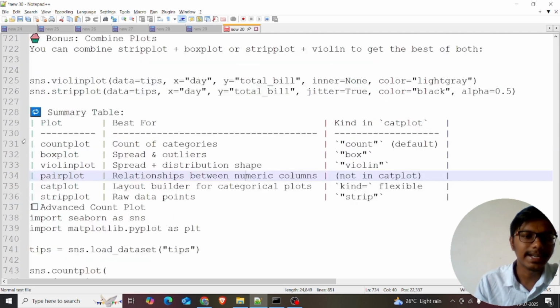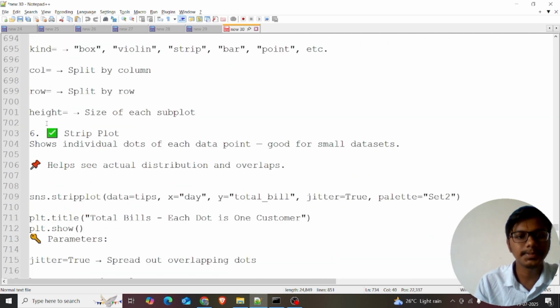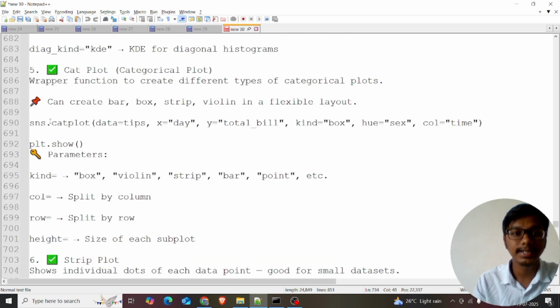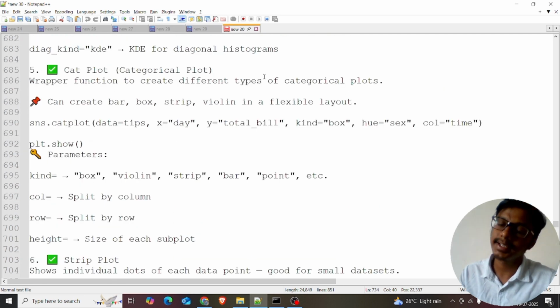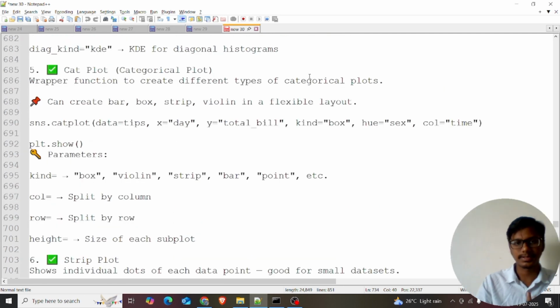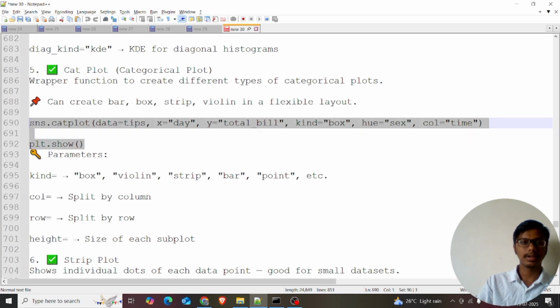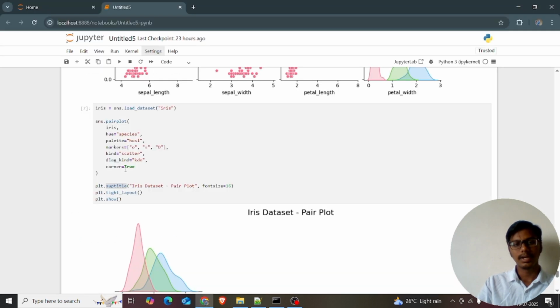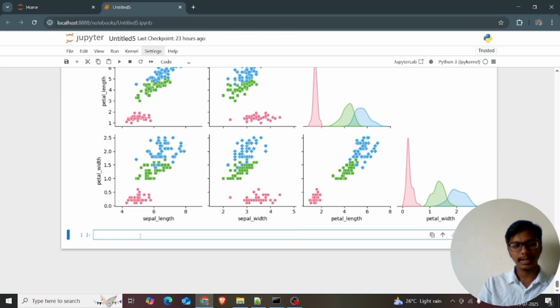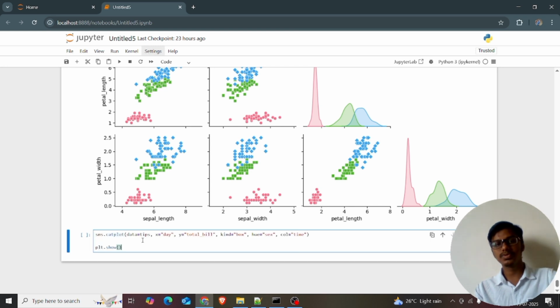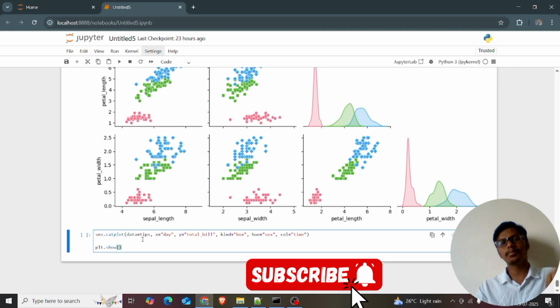Now let's get into the category plot. So what does category plot mean? Catplot, as the name suggests, is a wrapper function to create different types of categorical plots. We can create many types of plots using the catplot. So I just copy this code and paste it into my Jupyter notebook. These notes are available in my description box. If you want them, please ping a mail.